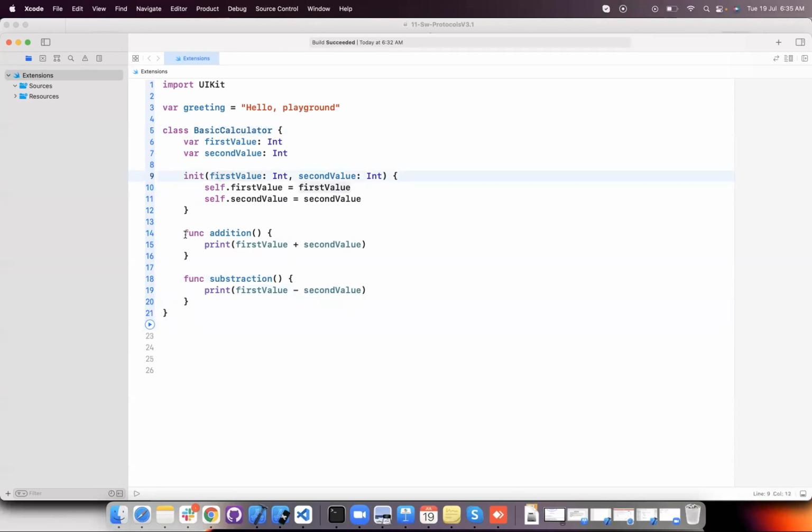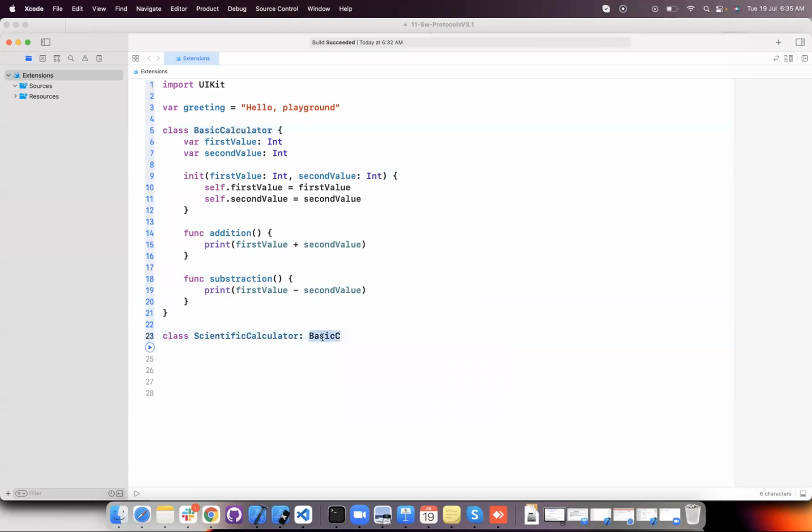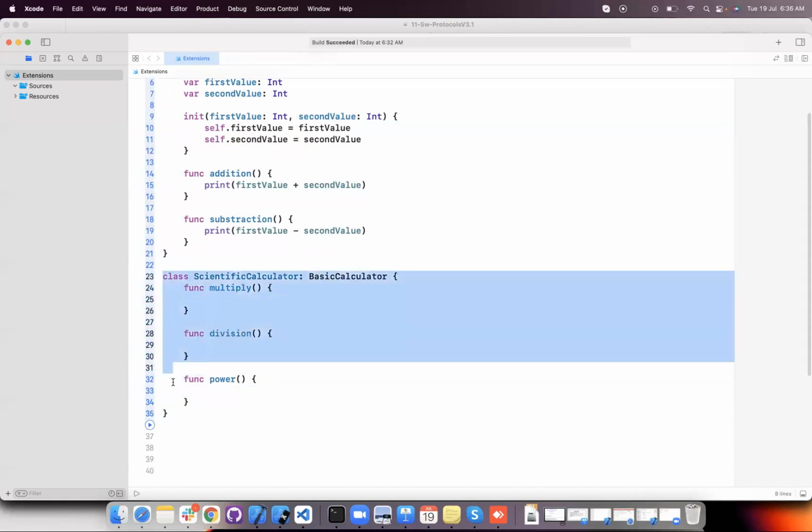To add additional functionalities like multiply, division, and power, we created a new class by extending the base class, which is basic calculator. Scientific calculator is a subclass of basic calculator, and we added additional functionalities like multiply, division, and power. To add the additional functionalities, we created a new class called scientific calculator. This is a way of using inheritance.